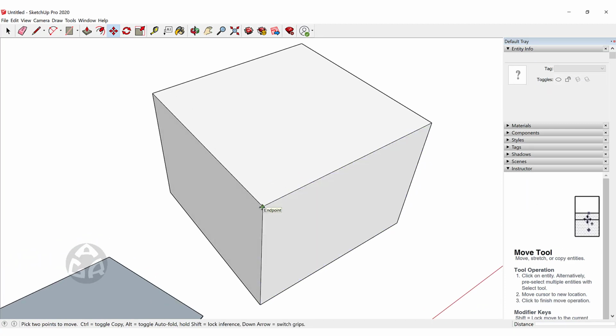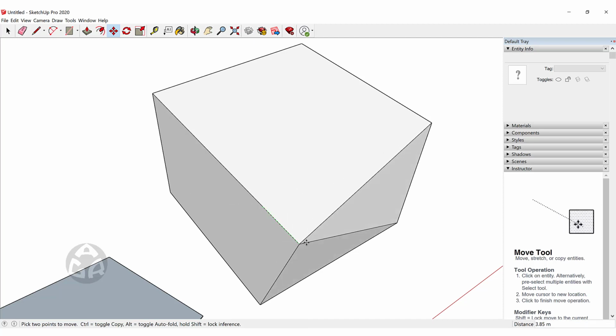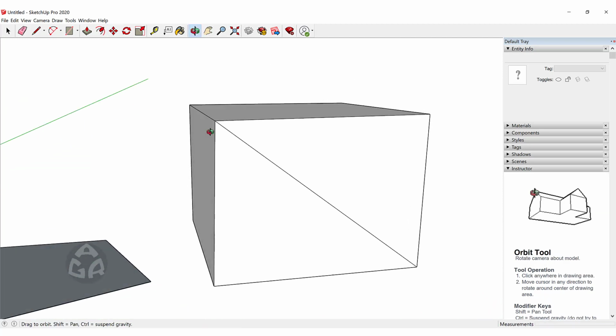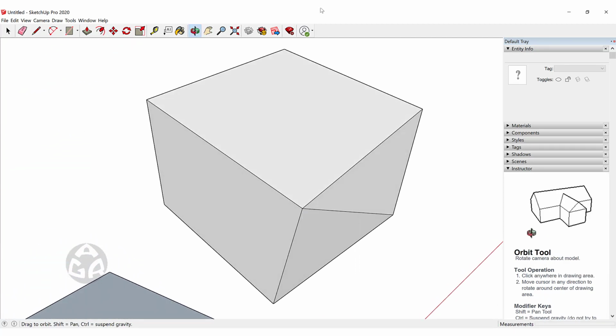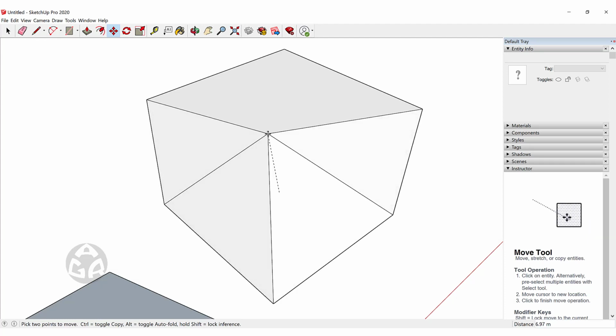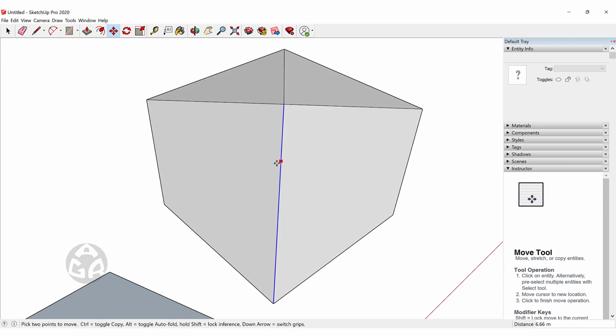So I could click and move this endpoint of this cube. You can see that it creates a line on the front face. So this will be needed to move that face according to what we need. We could move in whichever direction we want.